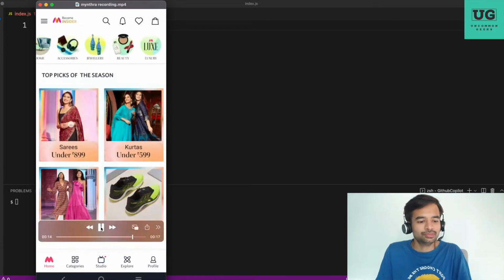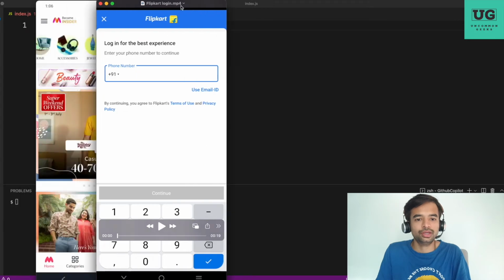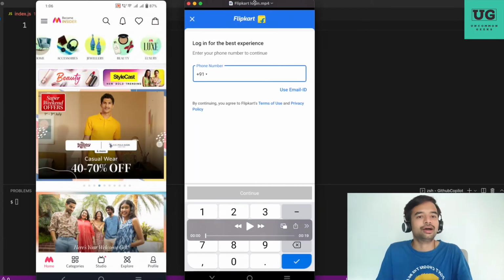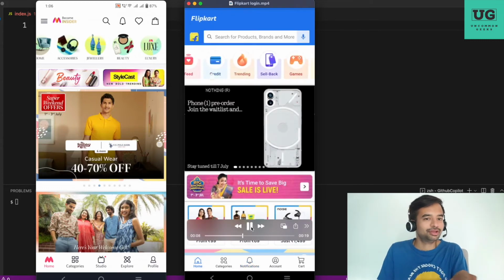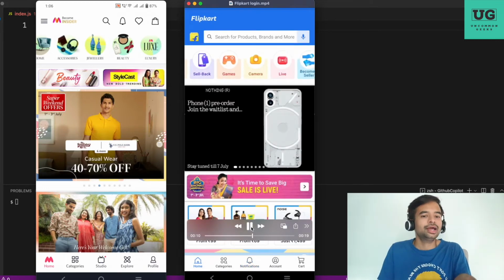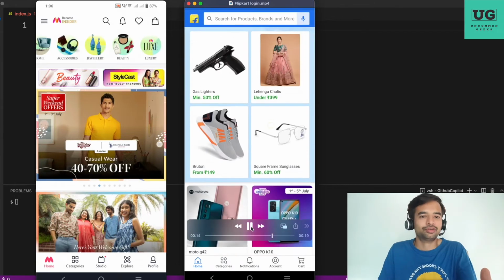Similarly, let me show you Flipkart's login process and how their landing screen would look. We have the phone number, absolutely the same as Myntra. Then you come inside and click on home. You also have categories similar to Myntra. It's not called category here, something else, but very similar. Then you have the hot selling items, then the list of items.